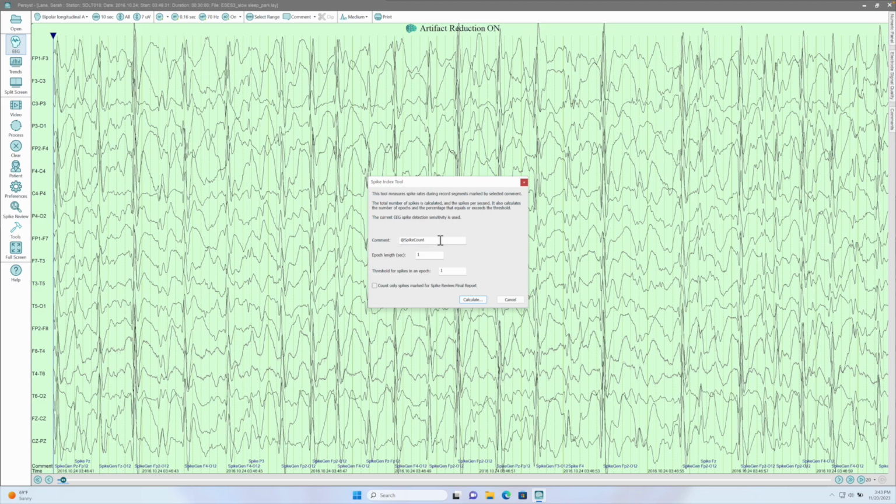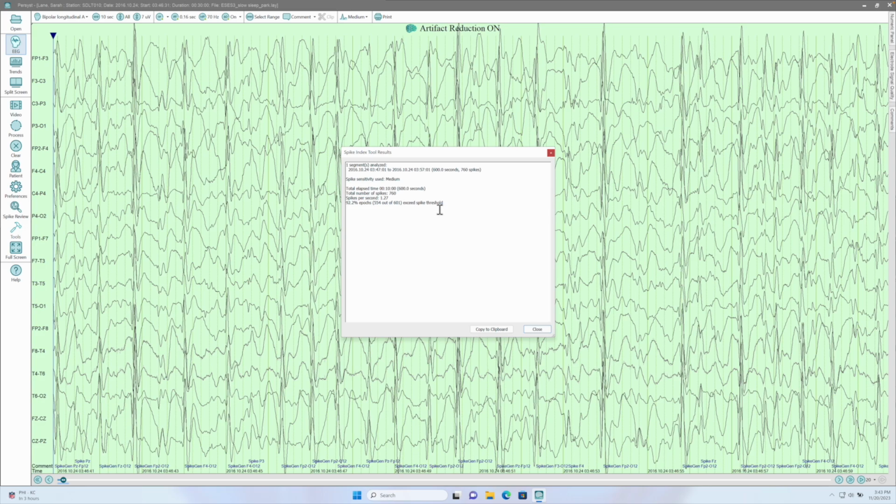I mark the section that I was interested in with an @spike count comment. I set the epoch length to 1 second, and I set the threshold to at least one spike in that epoch. You could, of course, make different choices for those parameters. Then all I have to do is click Calculate, and it shows me that there is one segment that was selected. It's 600 seconds long, and the total number of spikes is 760 during that time period. The average spikes per second is 1.27, and 92% of the epochs exceeded the threshold of having one spike.